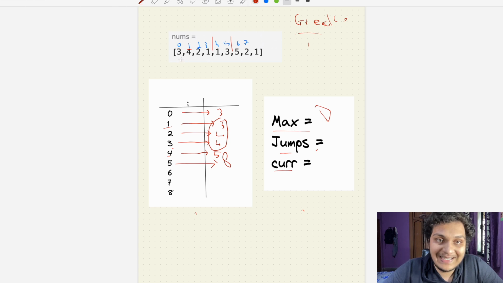So now I am at index 3. What I will do here, I will see which one is maximum. Max is equal to 0 here, and we have another variable, which is i. i is equal to how much? i is equal to 0, and what is the nums value? Nums value is equal to 3. So 3 plus 0 is equal to 3.